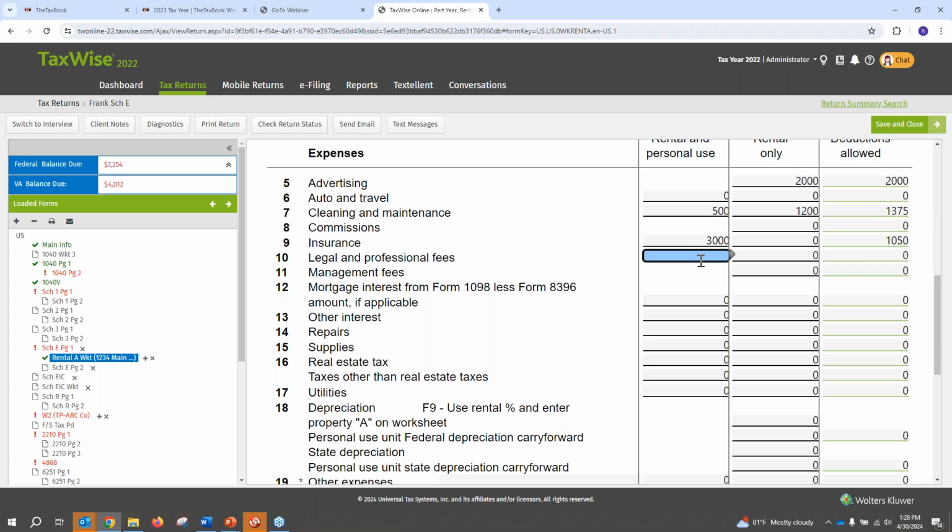Legal and professional, a lot more of this on the startup or when you get new renters. Typically not something that you're running into year over year. Now, management fees, this is something that's common, and just like the advertising, really if you have someone who's managing the property for you, this is going to be a full rental activity.